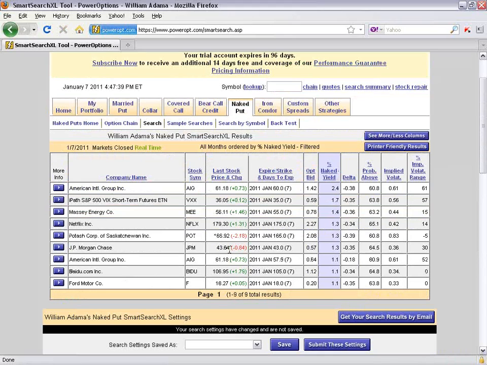All right, we see we've narrowed this down to 9 results. We've got AIG, 2.4% naked yield, stock at 61.18. You could potentially sell the weekly 60 strike put for $1.42.